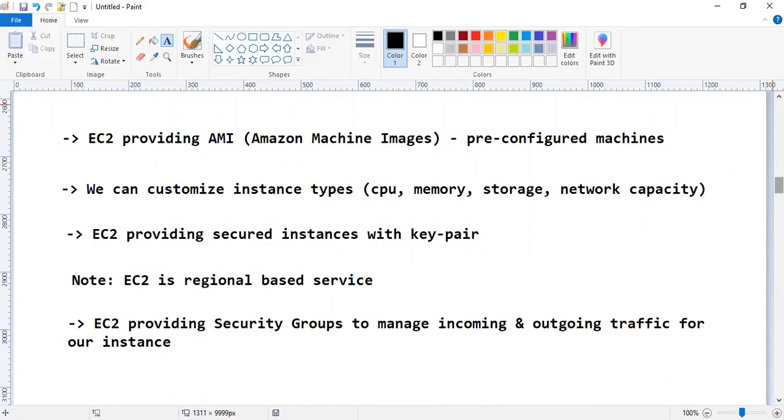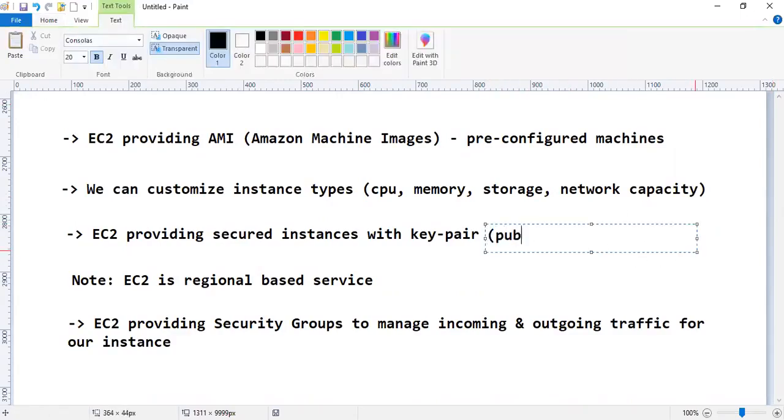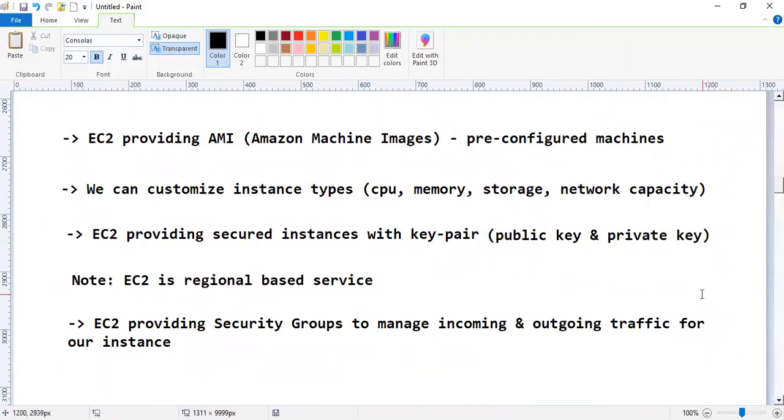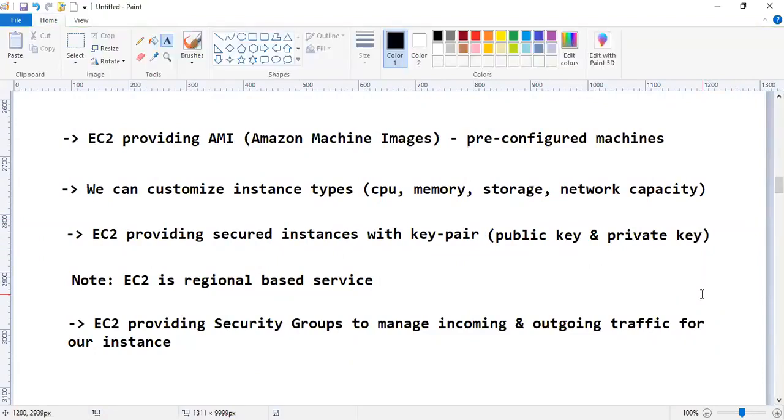We can customize according to our requirement. EC2 provides secured instances with a key pair, public key and private key. Public key they will store and they will provide you the private key. If you want to connect to that EC2, you need to use that private key. Private key will be compared with the public key. If it matches, then only it will provide the access. And EC2 is a regional based service.